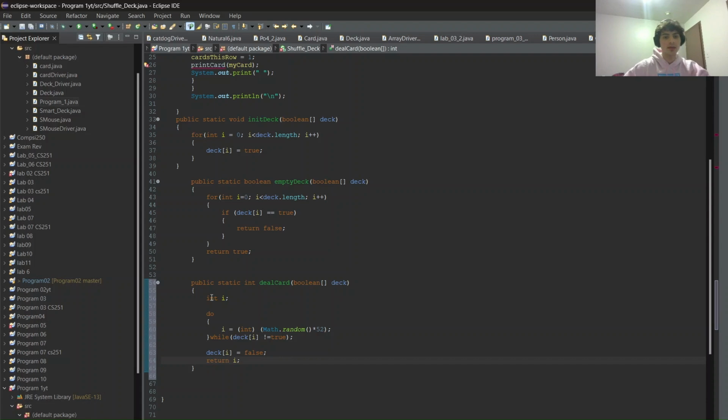Okay, so let's break this down one more time. We're establishing a variable. Then we're going to give that variable a random number between 1 and 52. And then we're going to keep looking and determine if it's true. If it's not true, which means if the card is not in the deck, we're going to keep looking for another card until it's inside of the deck. Then, if we find a card that's in the deck that we want to deal, we're going to deal it by setting it equal to false, and then we're going to return the value of that card. So this is how the deal card method works.